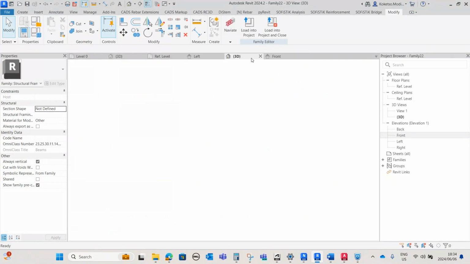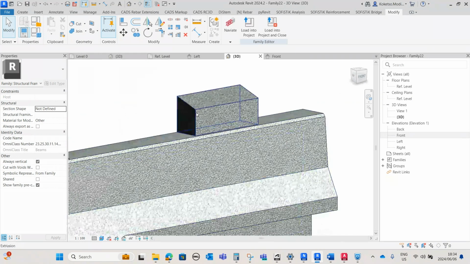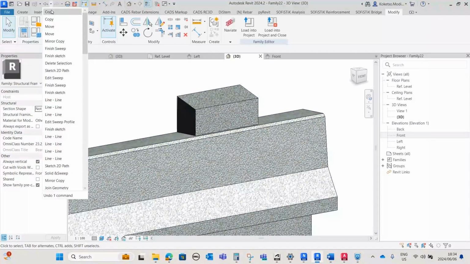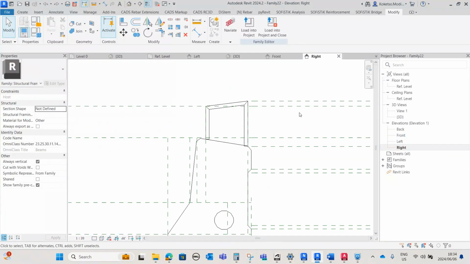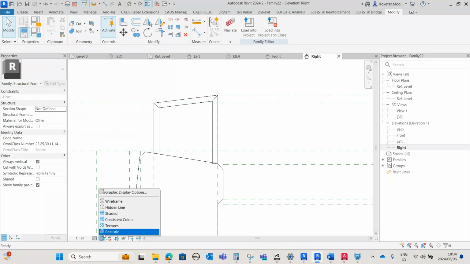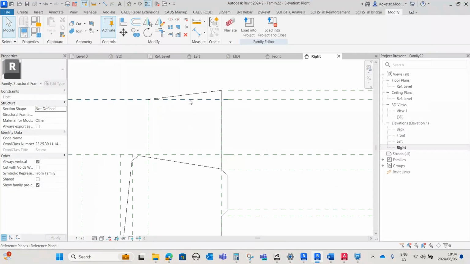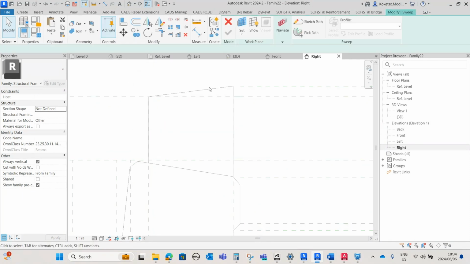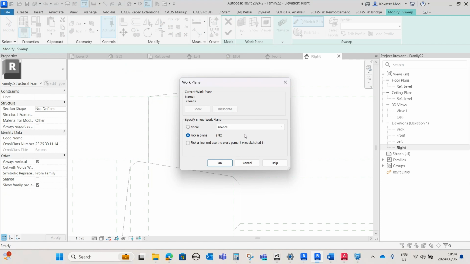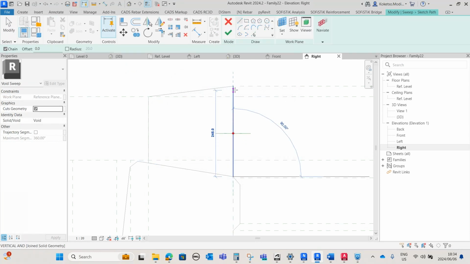Seems like our extrusions, let me just say undo copy. So I'm just gonna, let me just go to the right elevation and then just throw it manually instead of copying, because working with extrusions can become tricky. So I'm gonna go to create again, void forms, void sweep, and say sketch path, and then set my reference to reference plane right, and then I'm just gonna place it like this.